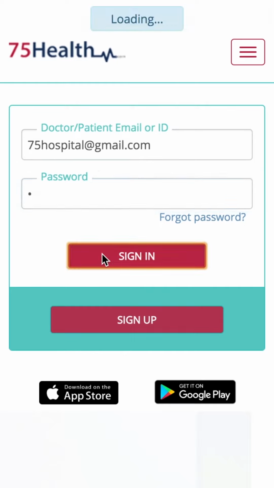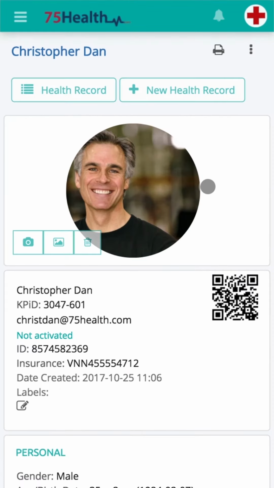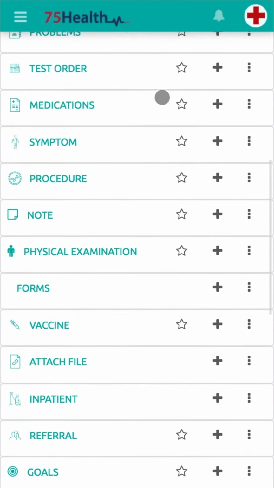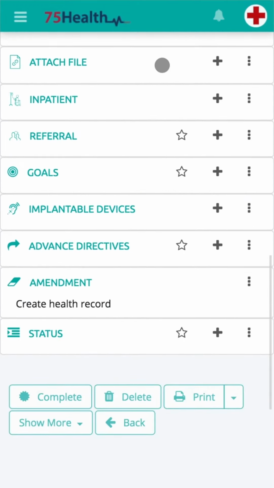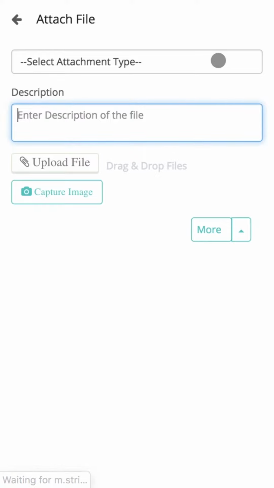Log into your account, select the preferred patient from your patients list, and click on the New Health Record and navigate to the Attach File module. If the module is unavailable, click on the Show More button and select Show Attach File. Click on the Add icon to attach files.